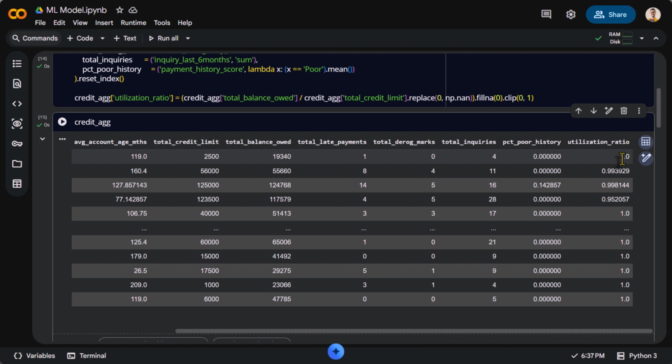And also, it might be even more than 100%, but just because we clip the data, it means at the highest we have just 100%. Above that doesn't matter. Why does this user have 1 or 100% as a utilization ratio? Because you see the credit limit is $2,500, but the total balance that borrower owes is almost $20K. So definitely the utilization ratio is more than 100%.